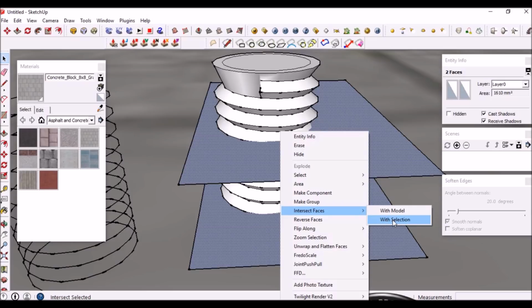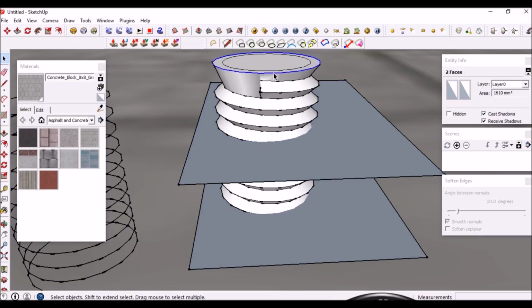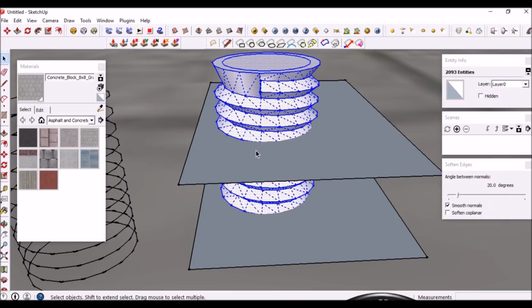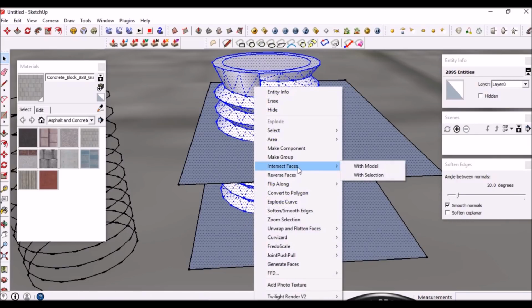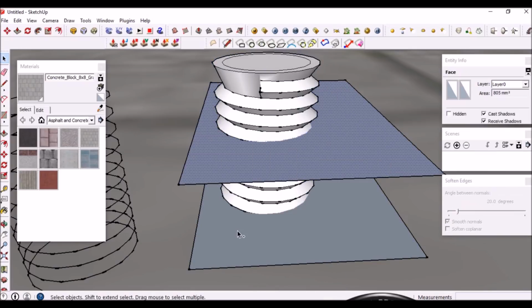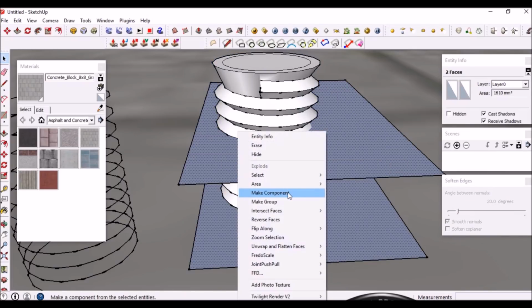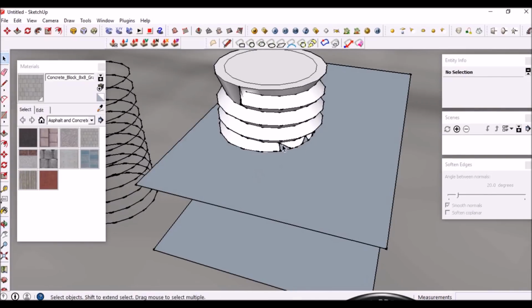But if I say with selection, then you would have to select this also. So then you would have to select everything and then do that. But I like to do it this way, but it's something to keep in mind.